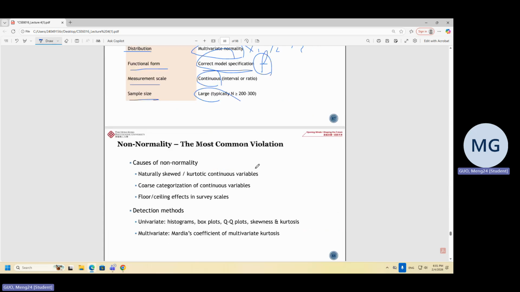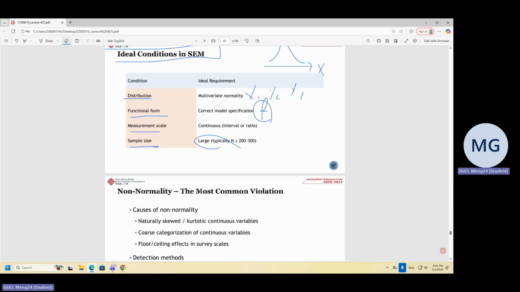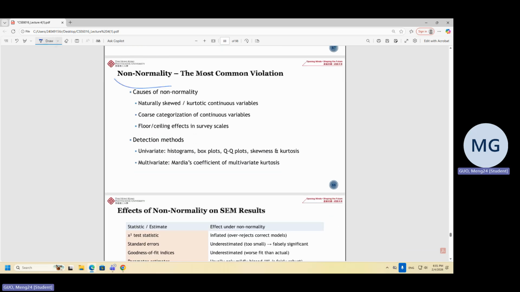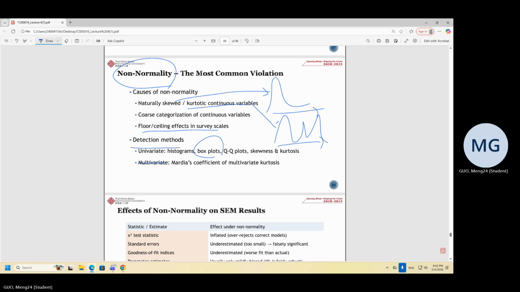So what is the non-ideal condition in SEM, where using SEM is not recommended? The most common is non-normality. Non-normality looks something like this, or like this. Naturally skewed here, and quadratic, continuous, something different. The detection method is the box plot; we just plot it in the graph.